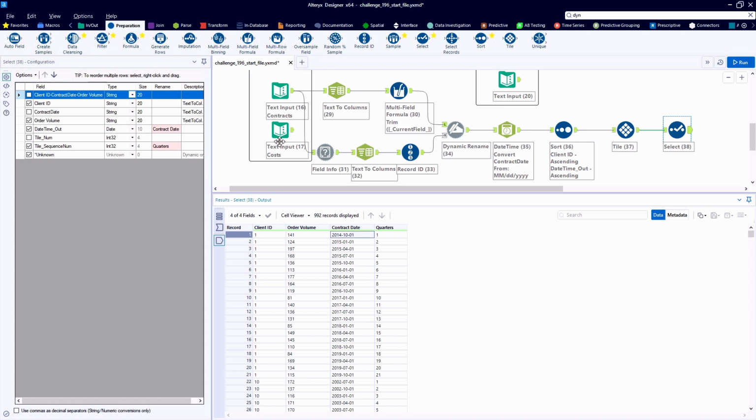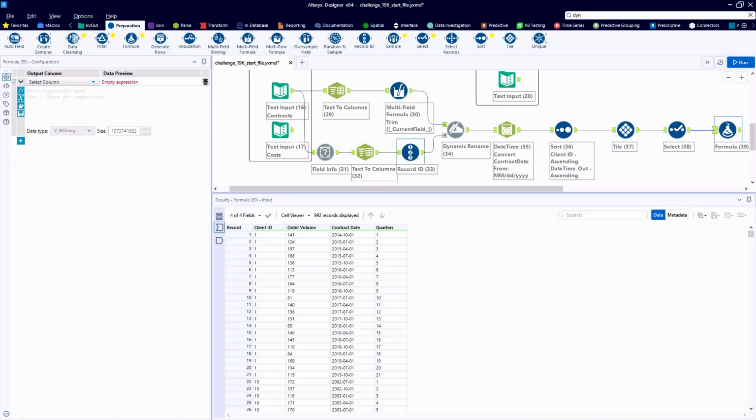Now, in order to join in the cost data, which is given to us based on the year, we need to isolate the year for each of our records. And so we're going to use a formula tool to create a new field called year. If I just start typing the word year, it's going to pull through the DateTime year function. You can also find this through the blue f of x.